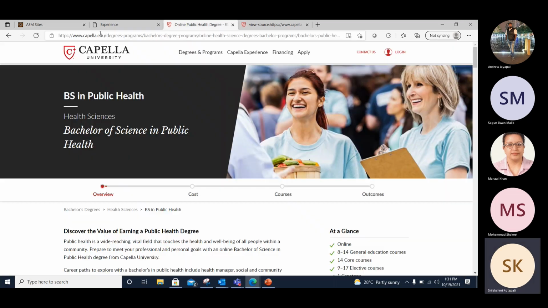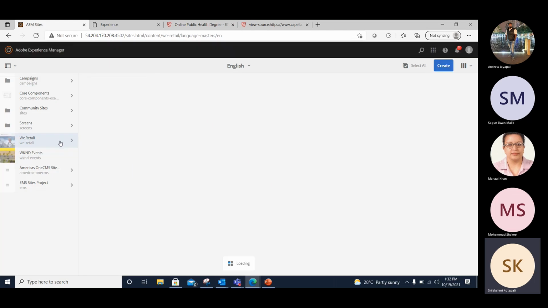Then comes another folder. So identify in which language we are having this page. This is in English, so it has to obviously go under English, so US English, followed by this page.